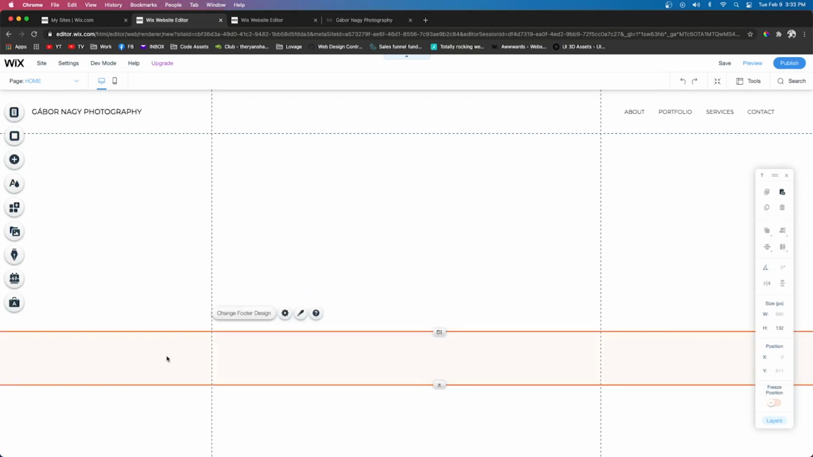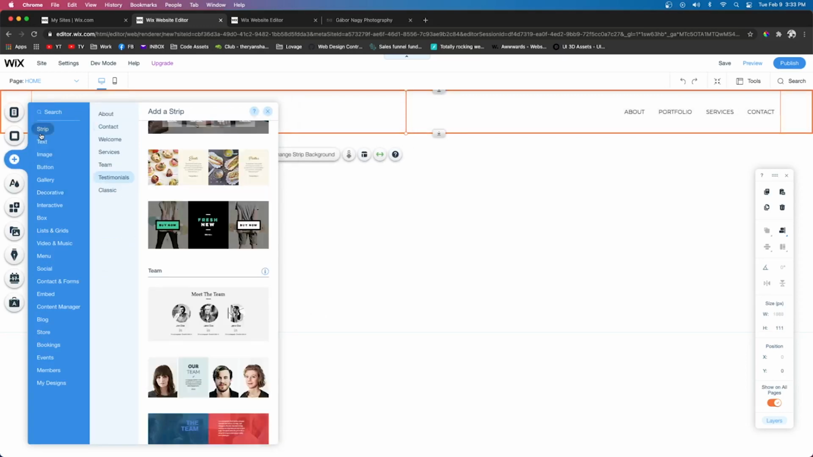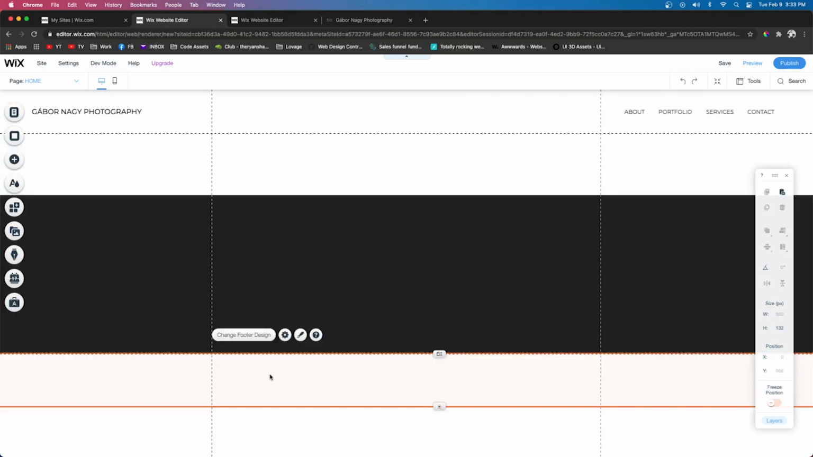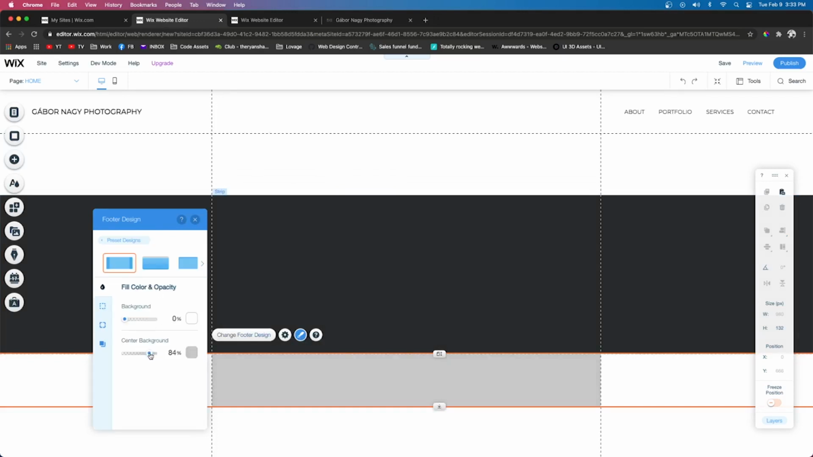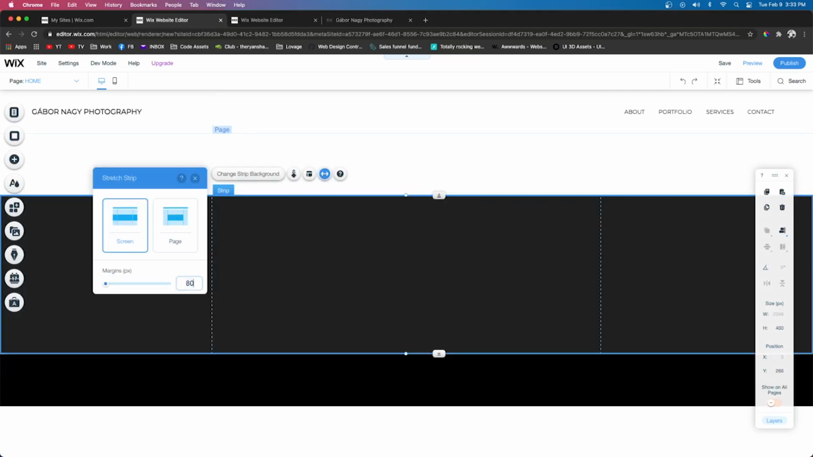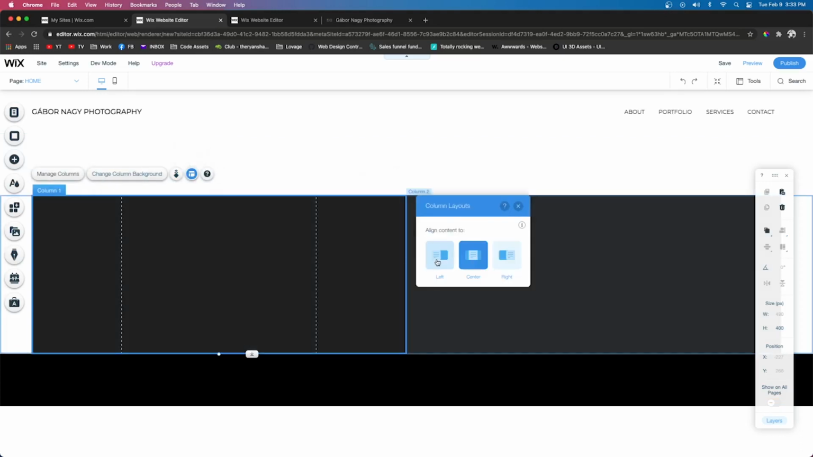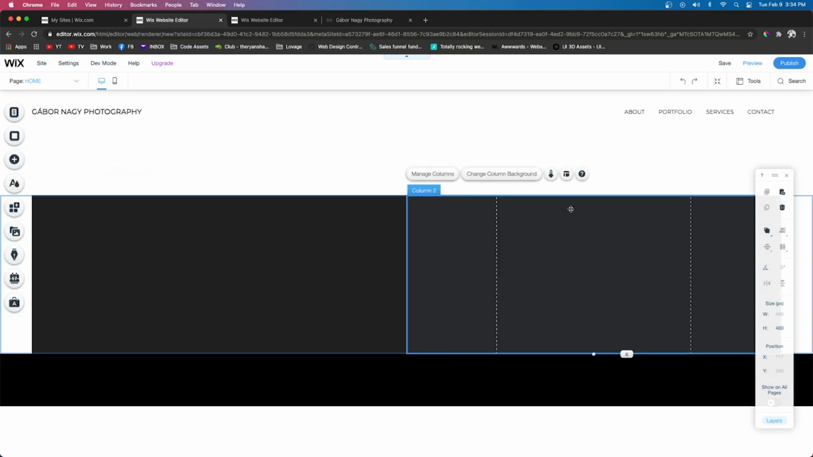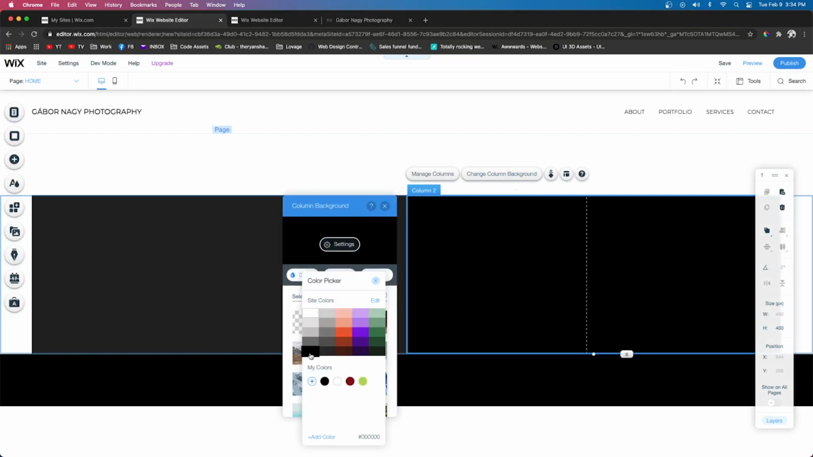Next, let's go ahead and design our footer as well. And we'll do the same process that we did for this top navigation bar. So we'll do add, strip. Let's bring out the black one. Next, let's go ahead and make the design of the footer black as well. So we're gonna remove the center background and we'll make the background black. Next, let's go to stretched, add an 80 pixel margin, and then let's go to layouts, add column. And again, we're going to press layouts again, align the left one to the left, and align the right one to the right. We also need to change these backgrounds to black because this is actually a dark gray.